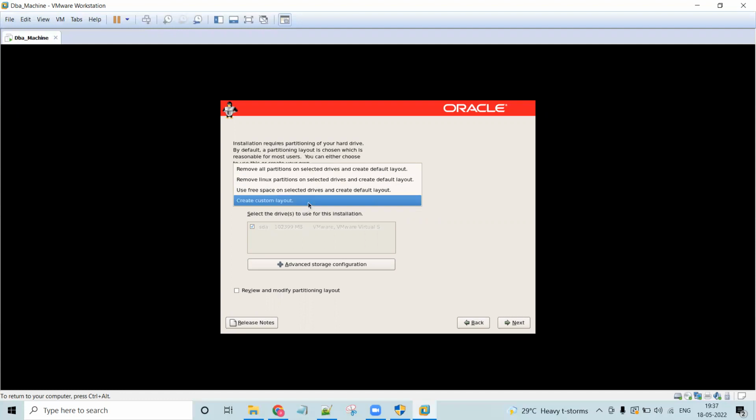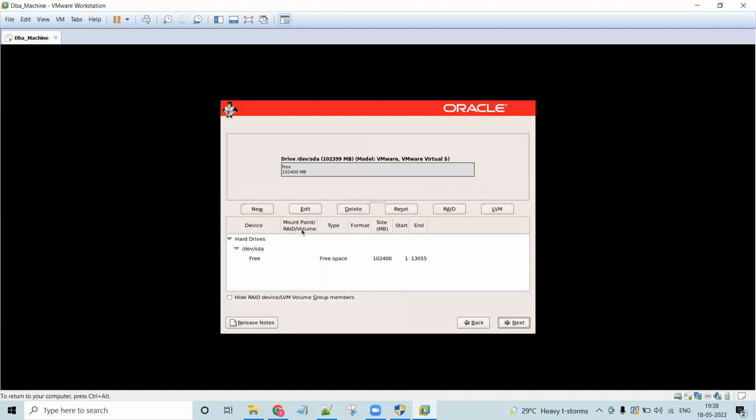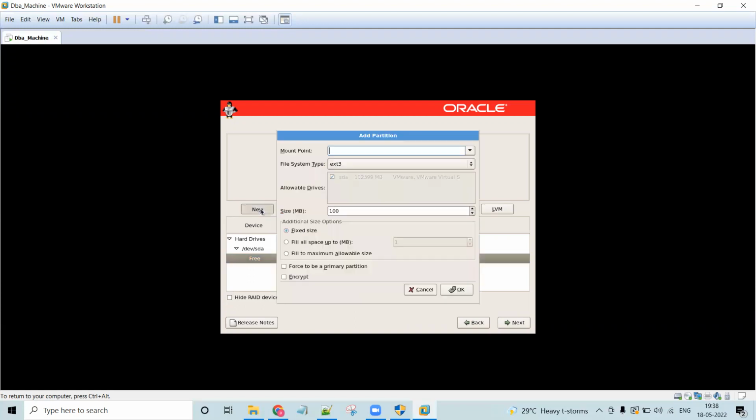That means initially we have created a 100 GB hard disk for this Linux machine, right? If you select create custom layout, that means I want to create my own partitions. Now press next. So this is the 100 GB which I added at the initial stage. Now within this 100 GB I will make the partitions. To make the partitions you have to select new.